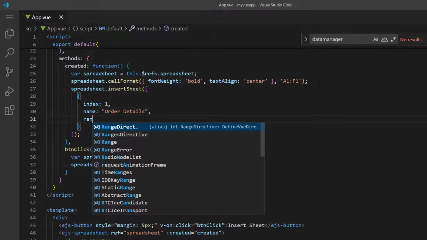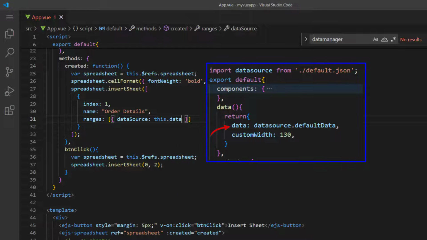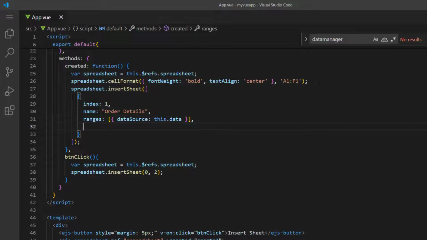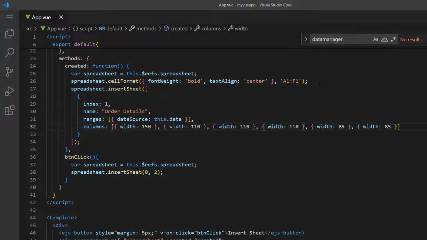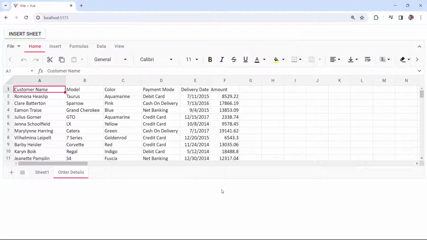I add the ranges property and assign the order details data to the dataSource option. I will also add the columns property and assign widths to different columns. The index property is used to specify the index of the sheet, name to specify the sheet name, and ranges to specify the cell ranges. When the spreadsheet is initially loaded, the Order Details sheet will be inserted next to the active sheet. When this sheet is clicked, it will display the order details data.